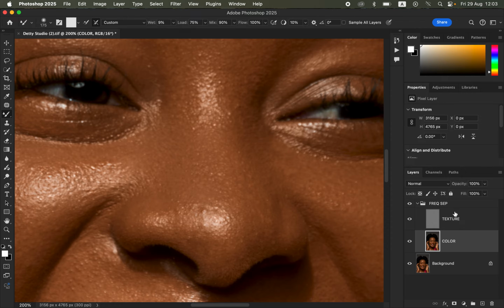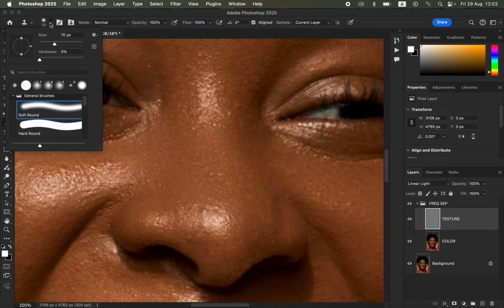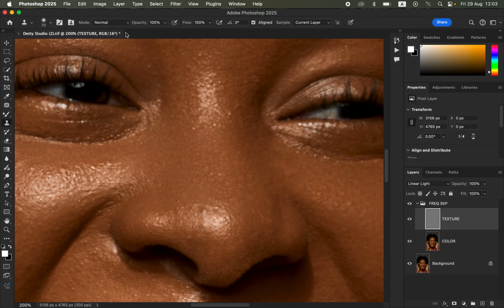And to remove pimples, remember pimples are part of skin texture or the details on the skin. Come to the texture layer and make sure it is selected or turned on, and come and get the clone stamp tool. And for settings, make sure the hardness is set to 0. Soft round brush is selected. The mode is set to normal. Opacity and flow is set to 100%. Aligned is checked, and make sure the sample is set to current layer, because we want to remove blemishes that are part of the currently selected layer, which is the texture layer in our frequency separation group.